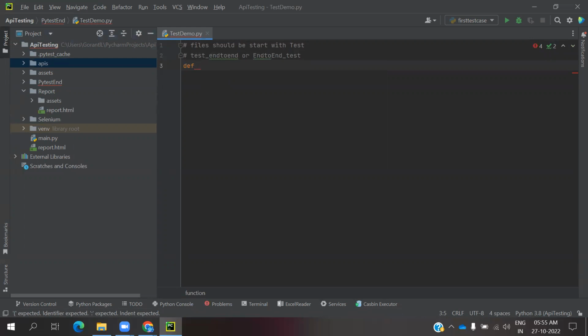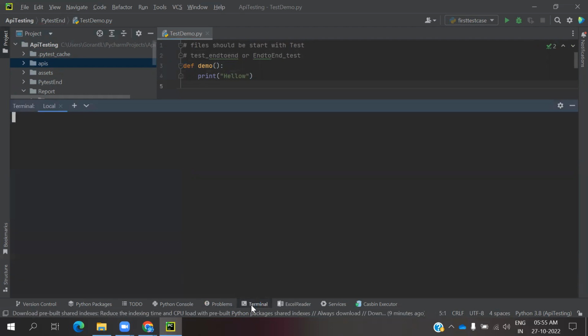I'm not creating this for test-related things. I'm going to do a demo. I'm just going to use it and print the file name. Print hello. Okay, now I've done this only for creating a normal function, and I just used it.